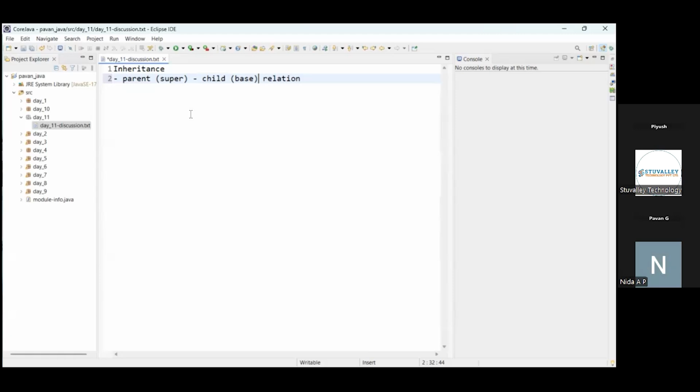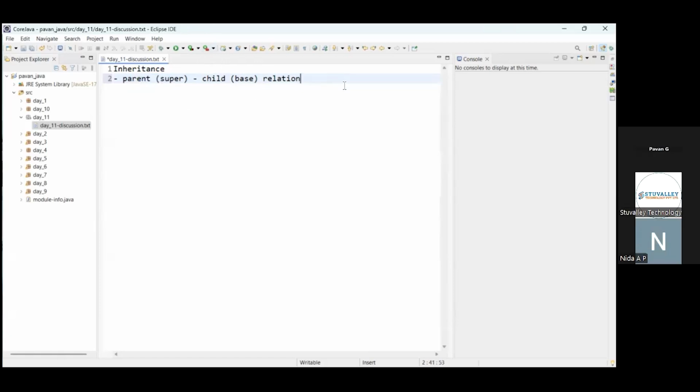The child class will use all the arguments and all the methods from the parent class. Inheritance promotes code reusability, polymorphism, and all those things. Here we have types of inheritance in Java. There are several types of inheritance, but not all of them are acceptable in Java. Let me tell you what the types are first, and then I will let you know what is acceptable in Java.